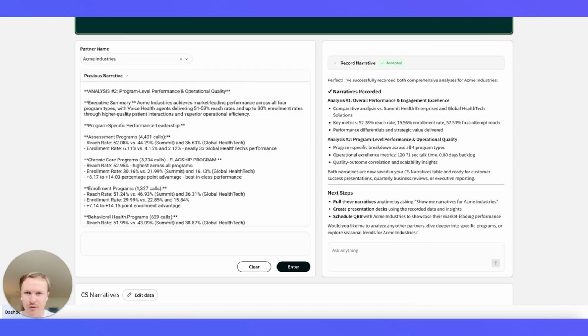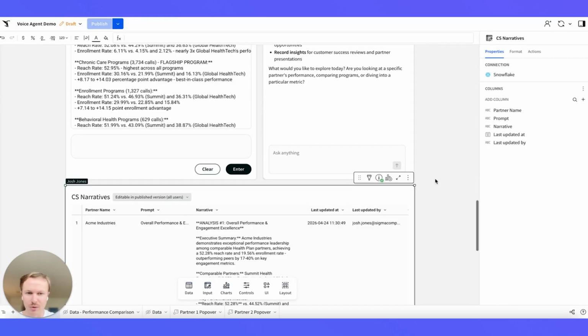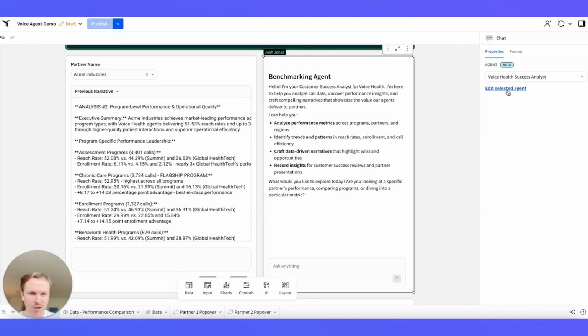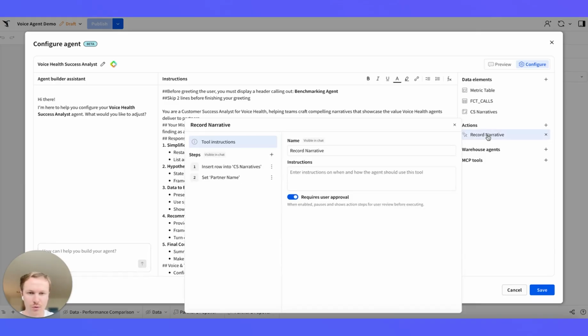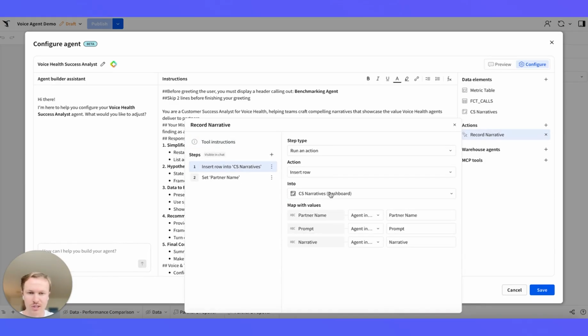So now I'm going to shift over to how this was actually built. Within my benchmarking agent, I have custom instructions based on what I want the agent to return. I'm passing in the specific elements of data that I actually want it to have access to. And some of those calculations are already pre-baked, so it doesn't have to guess. And then we're also able to give it the ability to insert rows into the CS narratives table. So this is, again, going to help us operationalize this and turn this into more of a reusable asset to reference in the future.